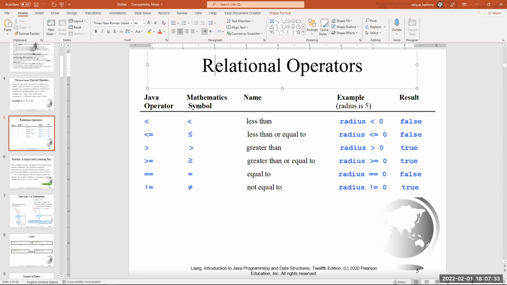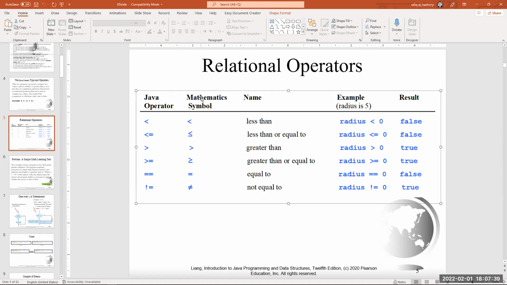So relational operators, we have, this is in Java and here in math, right? So less than is the same, less than in math. Less than or equal, we do these two operators, less than followed by equal. In math, we do it like this, less than with a hyphen underneath. But this is in Java. You see here, greater than, the same, greater than or equal. And here is the equal to, equivalent here. Is it true or false? So the result of your comparison will be either true or false.